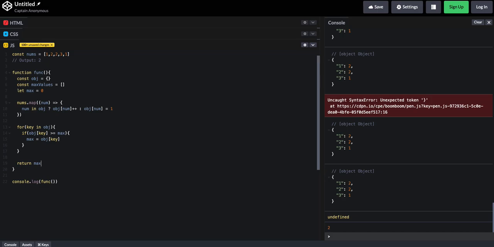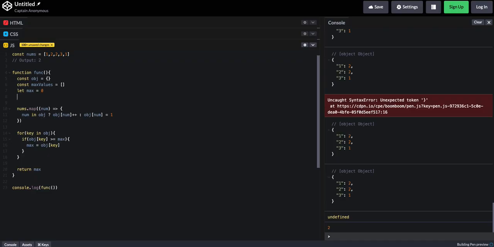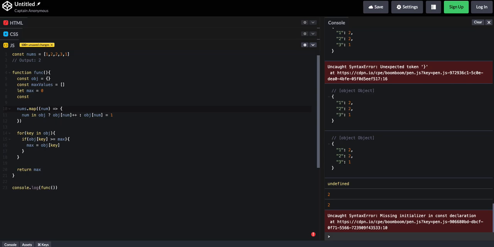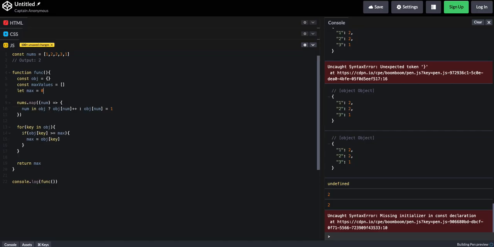All right, next thing we're going to do is we're going to create an array, or wait a minute. Hold on, I'm getting a little confused here.